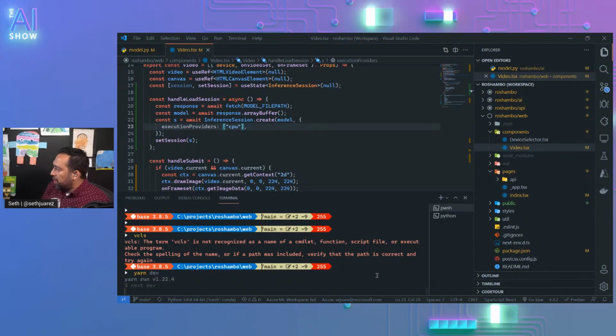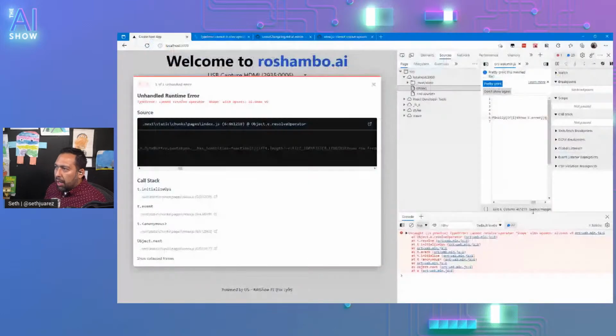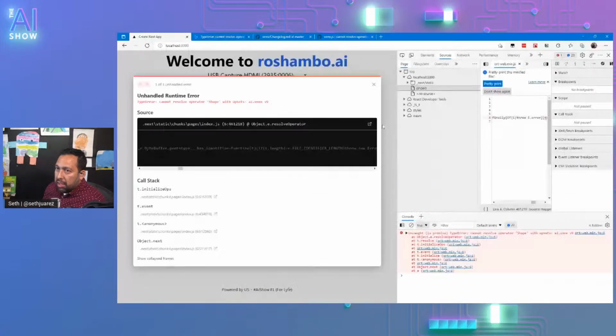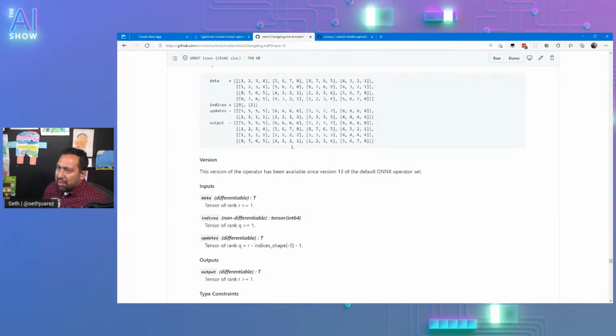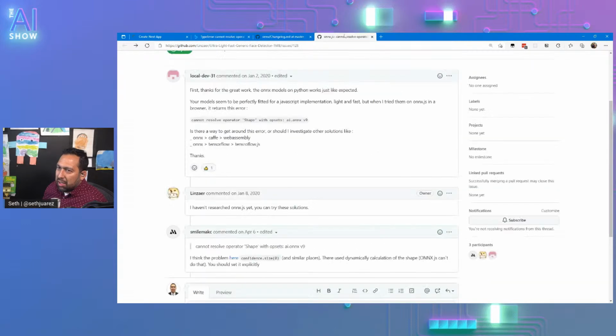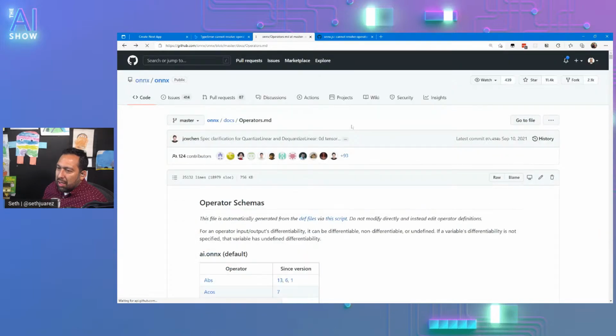Here we go. Go back to this humdinger. Okay, so let's load it up. Refresh. So apparently the shape operator. What is this? That's not what I wanted.